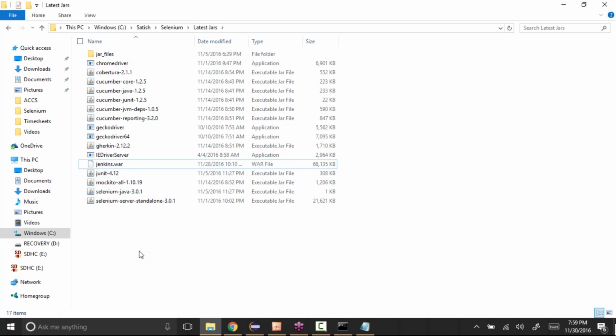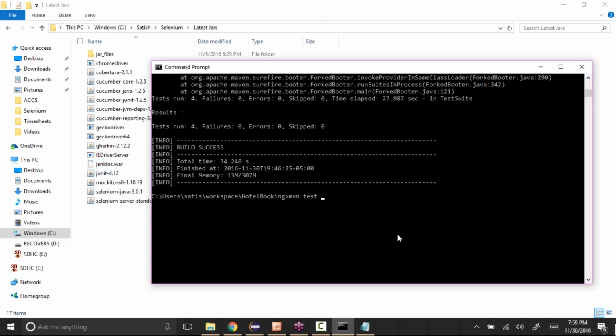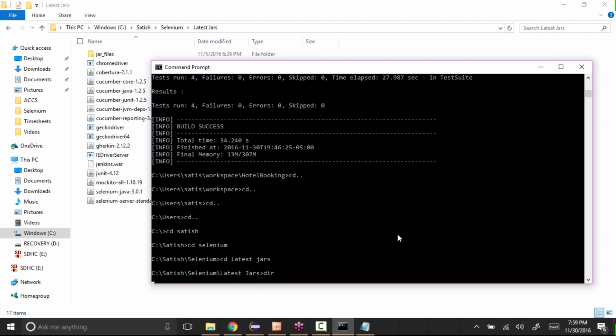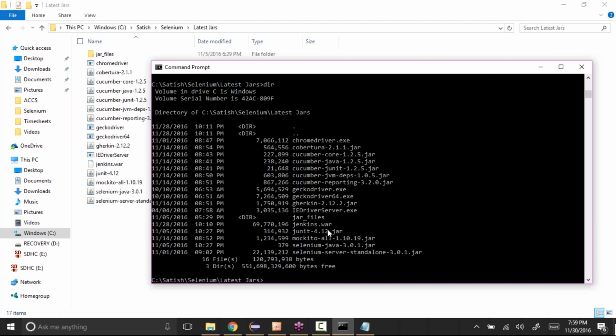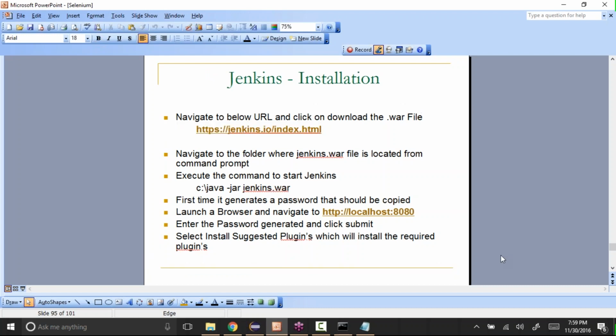It's kind of a server that you are executing or using. To start it, first of all you need to run this jenkins.war file. How to do that: we need to go back to that folder. So cd dot, then cd satish, cd selenium, then cd latest jars, dir, and see you have jenkins.war. We need to go to that specific folder and then start our jar file from there.